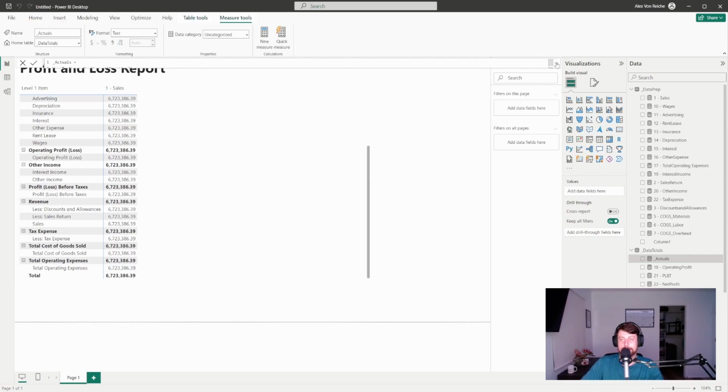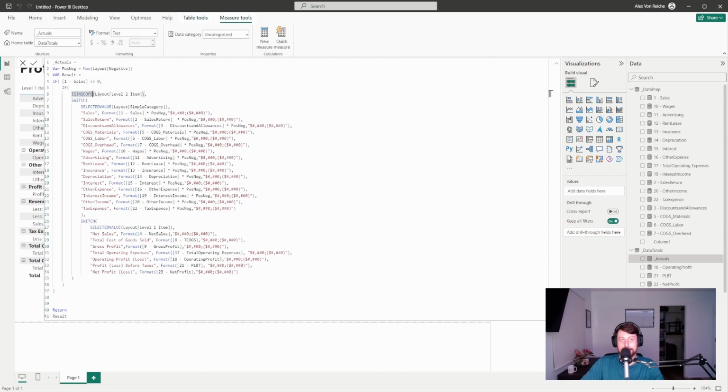So if we go back to the DAX formula here, we could say, okay, if the level 2 item is in scope, meaning that it is showing up in the level 1 item or whatever hierarchy we have in the matrix, then go ahead and do the switch statement. Now, a switch statement is nothing fancy. It's just a lot of ifs. We're just saying, okay, look at the simple category tied to the layout. If it's sales, show the sales numbers from our measure that we're pulling in here. Multiply it times positive, negative, and format it to this value. Then you hit comma and say, if it's sales return, do the same thing, so on and so forth.